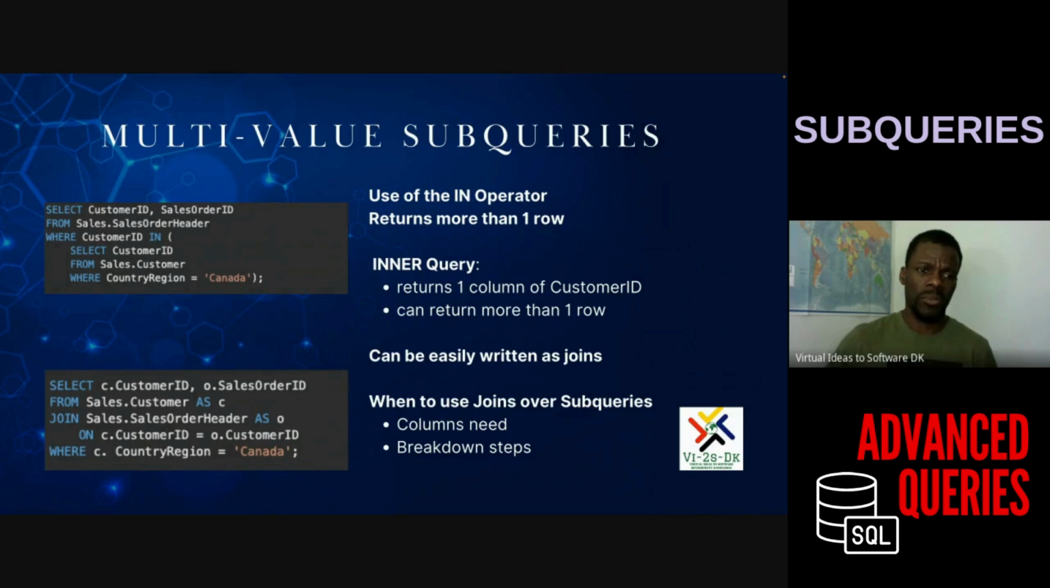So we're going to have more than one possible customer in Canada. So we're going to have a list of customer IDs. Those lists of customer IDs will be returned, and they will now be within this IN clause. So we're going to look for customer ID and sales order ID for all the customers in Canada. That's it. But you have to remember again, the inner query returns one column, of course, column ID, but it can return more than one row.